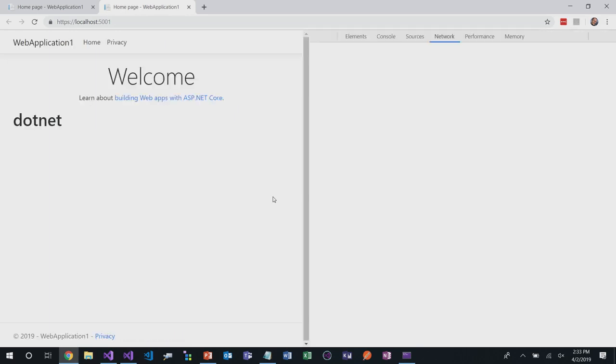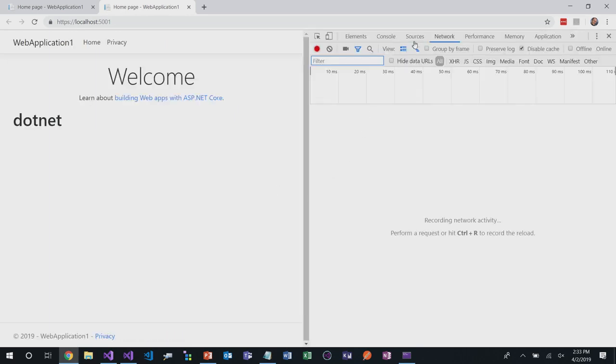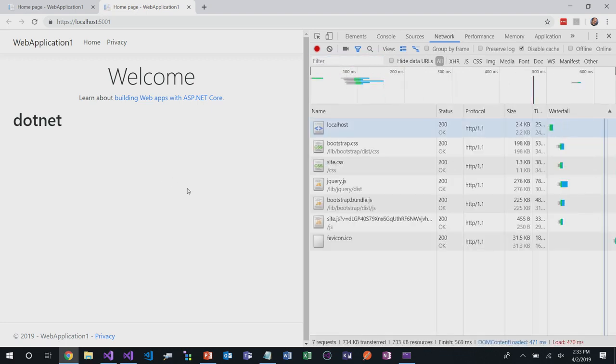Great. Let's pop up the browser dev tools and look at the network trace as we refresh the application. There's all the files that are being downloaded. Notice that all these files by default are being downloaded over HTTP 1.1. But in .NET Core 2.2, we've added support for HTTP/2 to Kestrel. It's not on by default. You have to enable it, but it's really easy to do. Let's go ahead and do that.